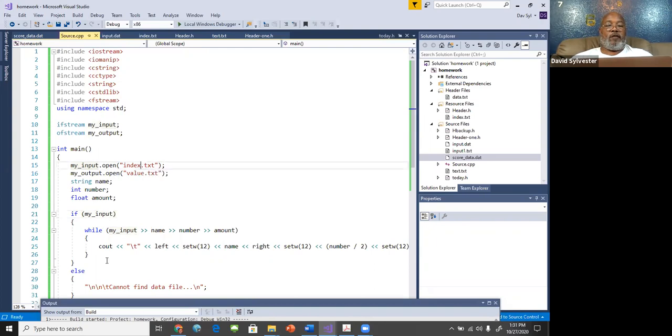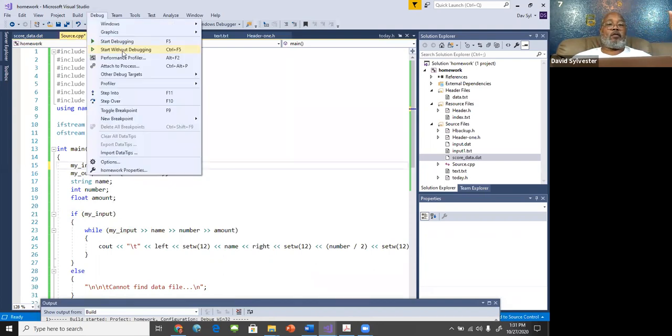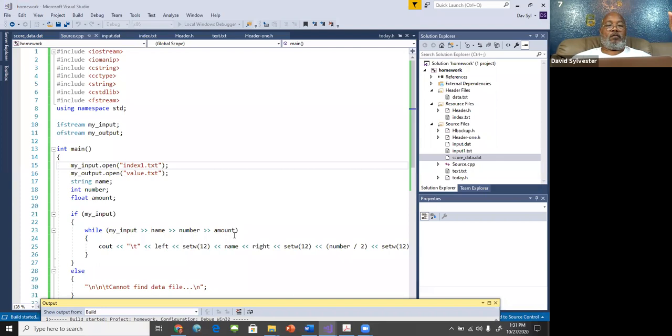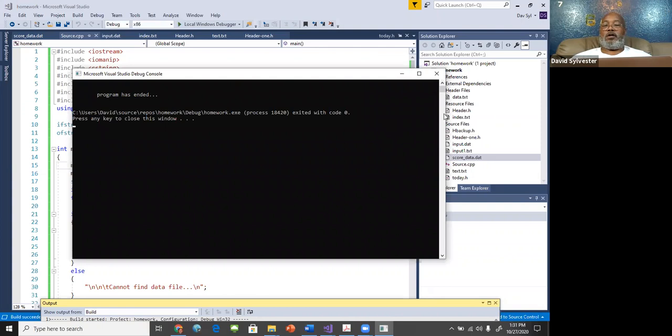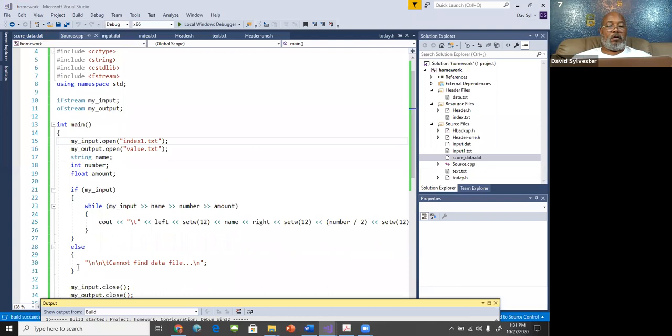All right, so now we're going to take this off. We're going to change the name of this file to index1.txt. But we have our name. Our name is valid here. But does this file exist? Can the program see that file? So let's debug it. See? Well, did it give me my error message? I did see how else this cannot, whatever. So why didn't it give it to me?